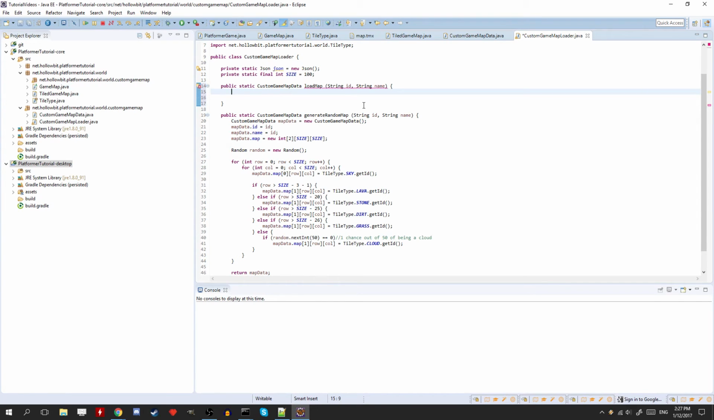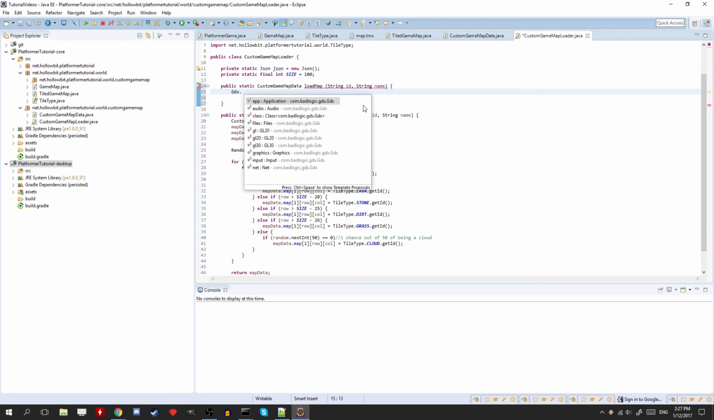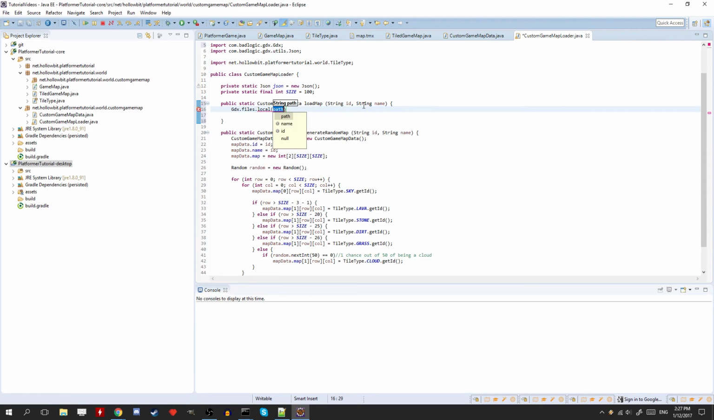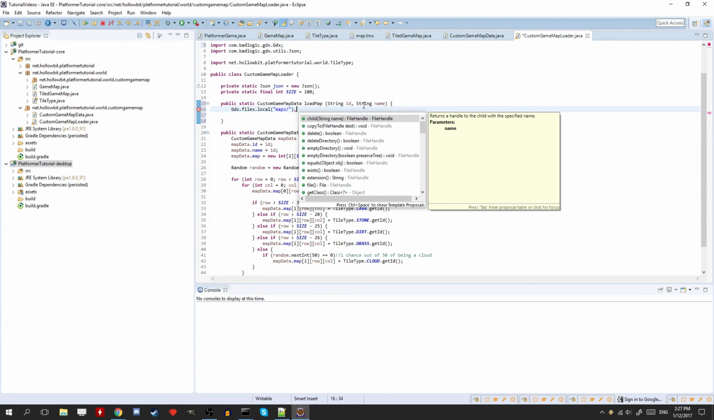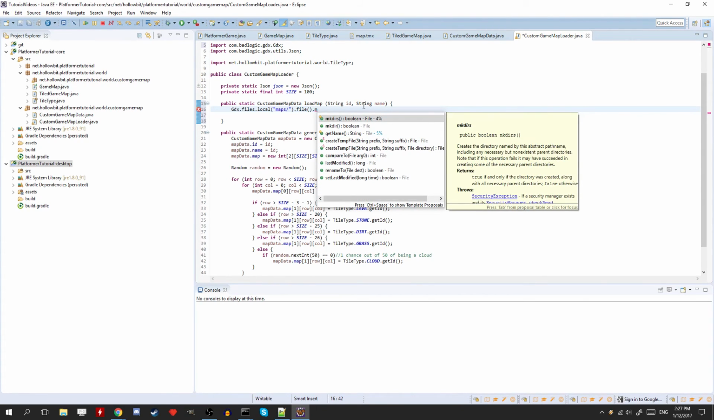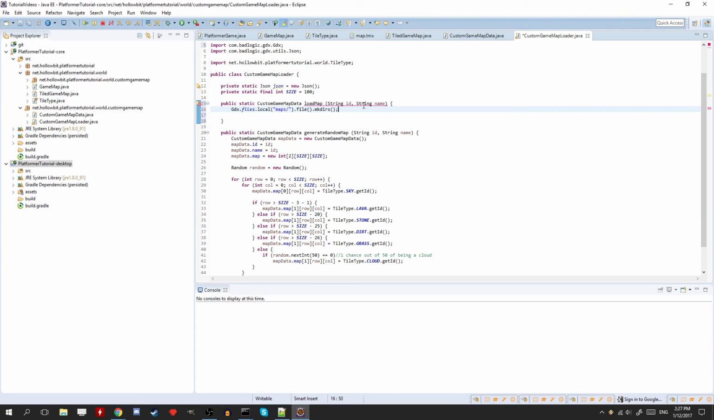So we need to create the maps folder. So what you need to do for that is gdx.files.local. This will get you the relative path to the jar file. And then we need to do maps. And then we need to get the java.io.file, so .file, and then .mkdirs. What that's going to do, that's going to make the directories. So it's going to make the map directory.